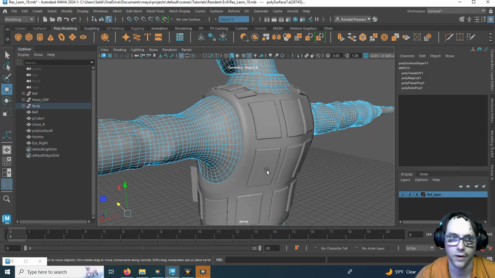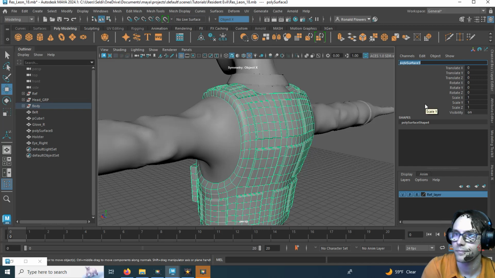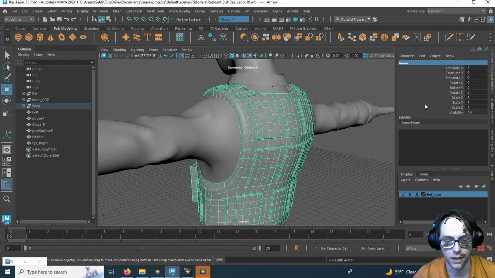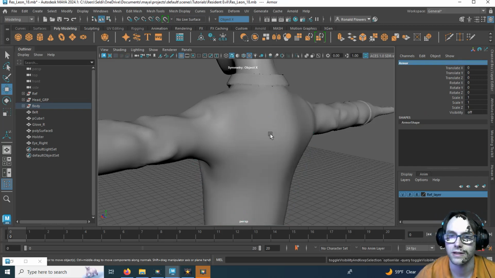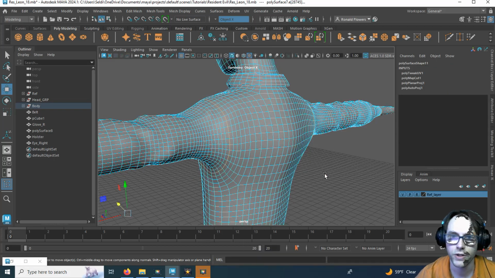And you can see I have the armor on. Let me go ahead and turn that off. I'll hit object mode. Grab the armor. Let's go ahead and name that. I'll just call it armor. And then I will hit H to turn that off. Select the body. Go back into edge selection. We should still have our edges selected, which is great.